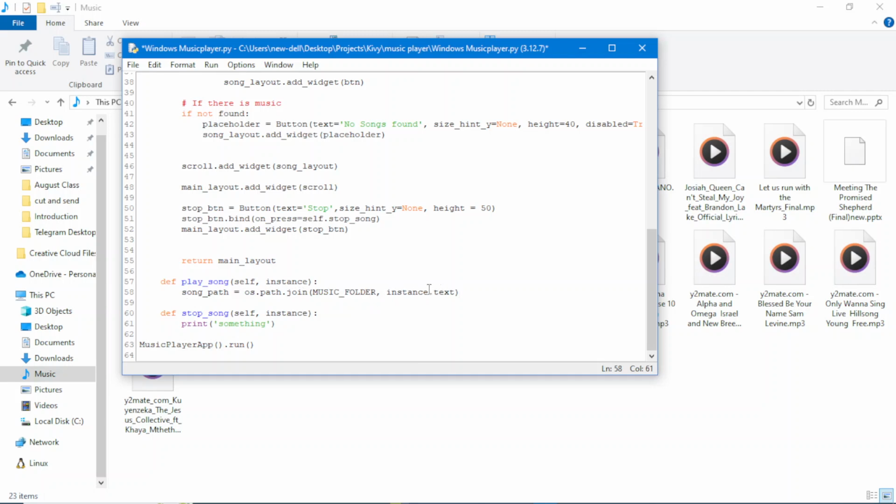So what does this mean? This means when we run our code, we have a list of all the songs. When we press any of the songs, we get a text from there, and then we use that text to find music within the folder with that text, and then we can play that music. That is basically what we're doing. We are finding the music based on the text that we have selected.